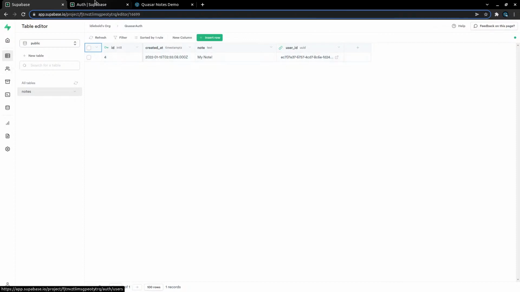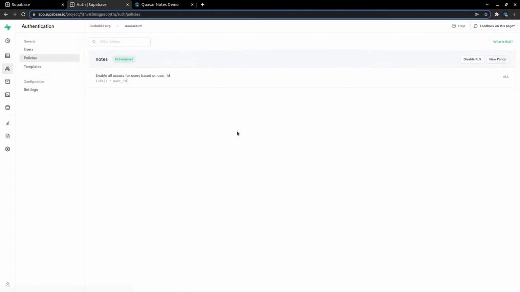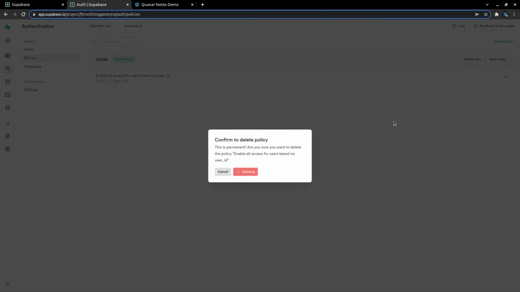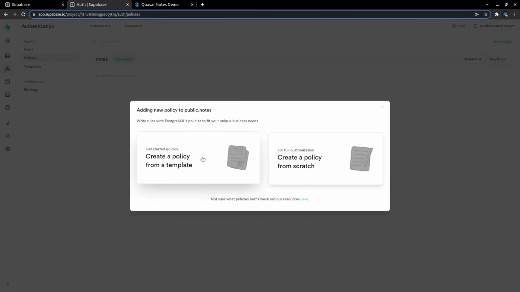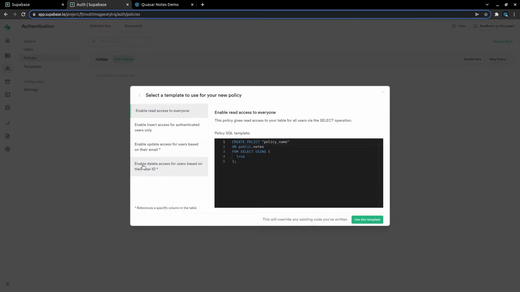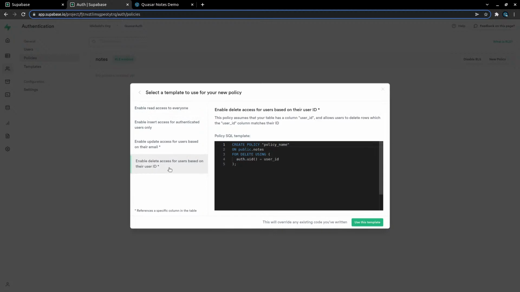And I don't think I've actually showed you the policy yet. I did this before, but the stream failed. And to do that, can I delete this policy? Let's give that a second. And I'll add it back in again, because there's something I need to explain to you that confused me here. So if we go to create a policy from a template, see how it says enable delete access for users based on their user ID?